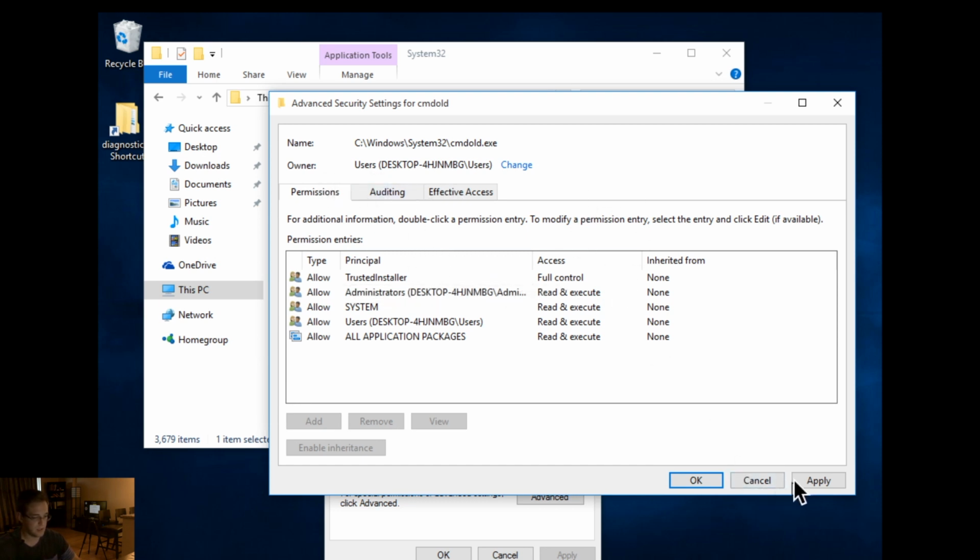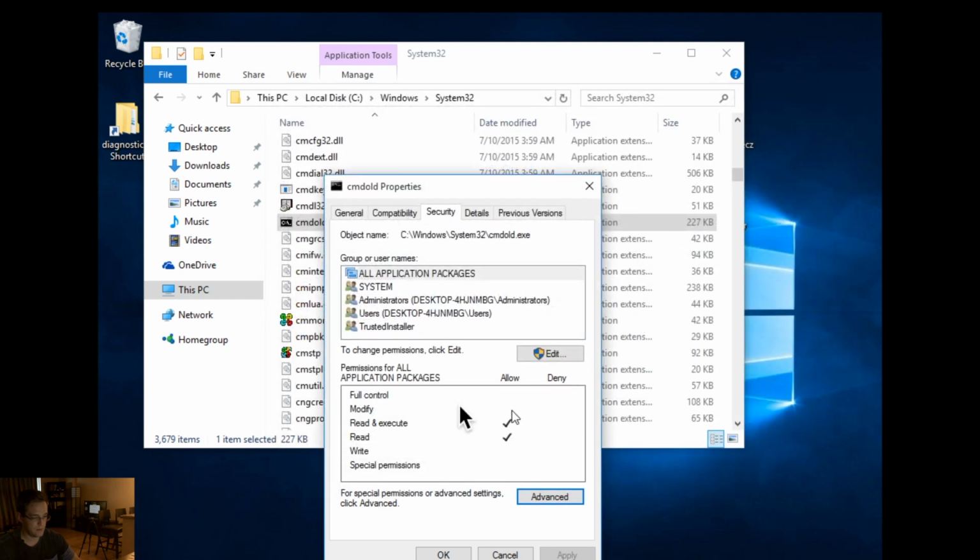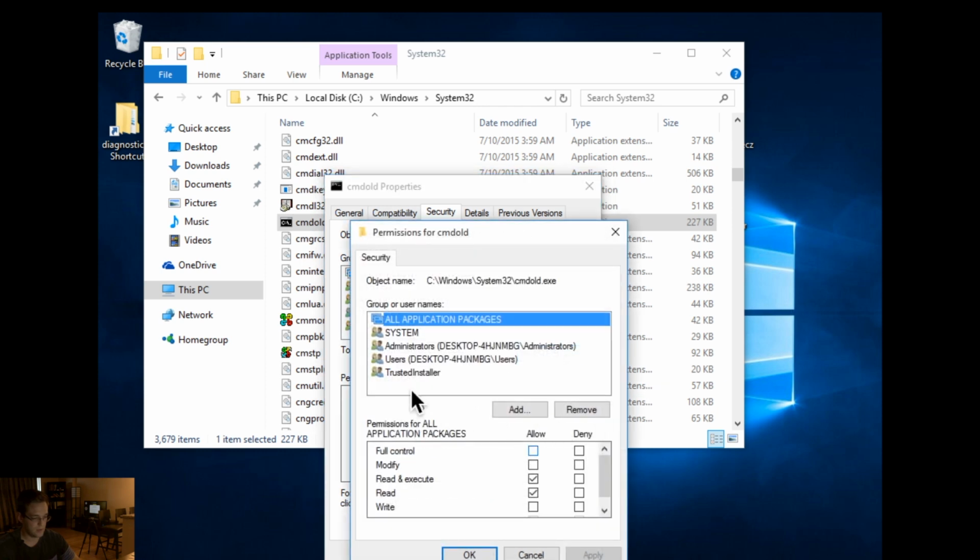All right, we're going to hit Apply, and we're going to hit OK. All right, now we're going to click on Users here. We're going to click on Edit. We're going to change our permissions, because currently we don't have all access. So now we're going to click on Users here, and we're going to do Full Control. Apply. Yes. Okay.